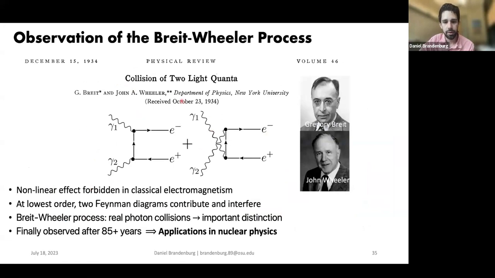With that, let's move on and talk a little bit about lepton-antilepton production. As I mentioned earlier, this idea of photon-photon fusion to a matter-antimatter pair is a really fundamental idea that came at the very beginning of quantum mechanics. And again, it's a nonlinear effect that's forbidden in classical electromagnetism, but allowed in the quantum theory.